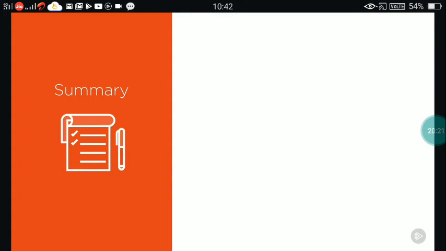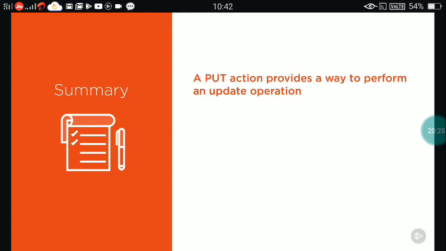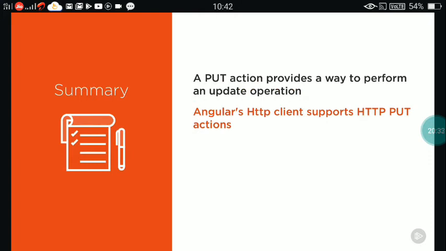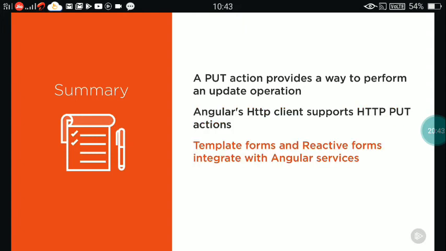In this module, you've seen how we can work with data updates. We started by talking about creating a put action with our node6 Express RESTful service so that we can update our data in the database. From there, we learned how we can use the HTTP client in an Angular service to call http.put, get that customer up to the service, and then perform that update operation.